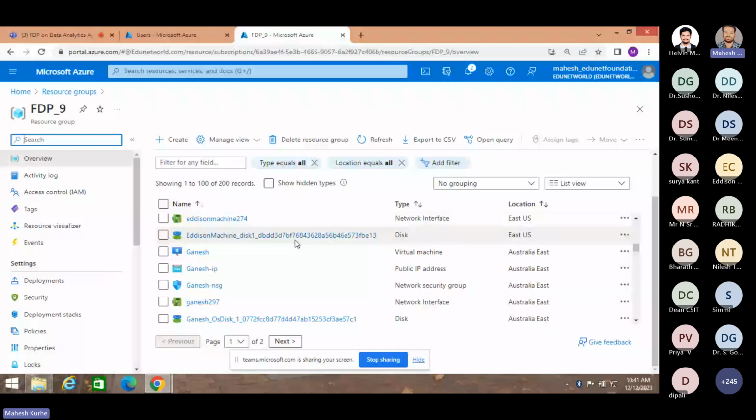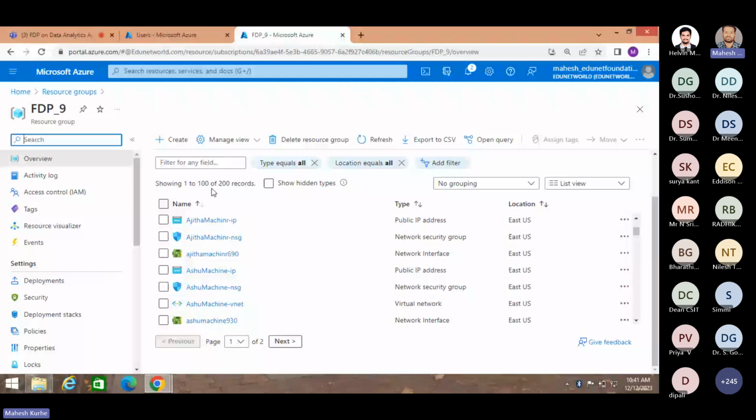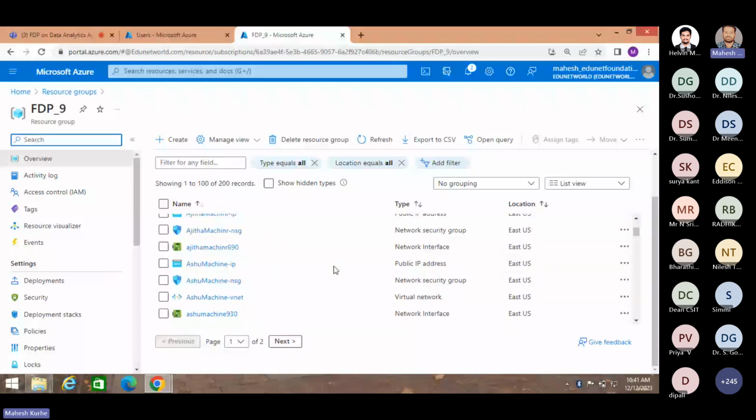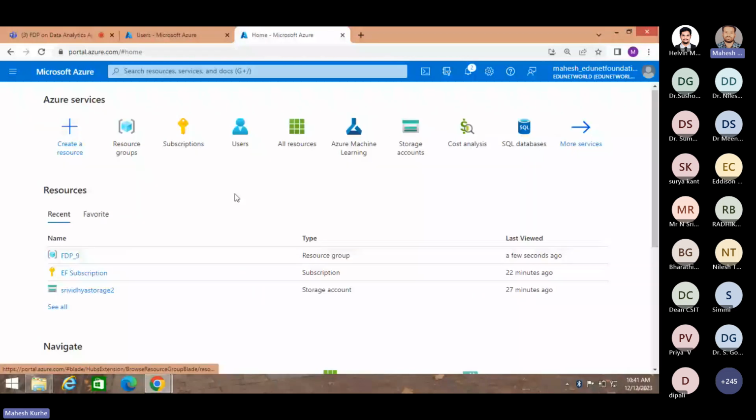Now here you can find there are a lot of resources being created, right? Around 200 records are there. So why are those 200 records created? When you create any kind of resource, the other five resources entangled with that resource are also created automatically. So this is for traceability of our resources, and I can keep an activity log in my Microsoft Azure. This is the hierarchy of how Microsoft Azure works.